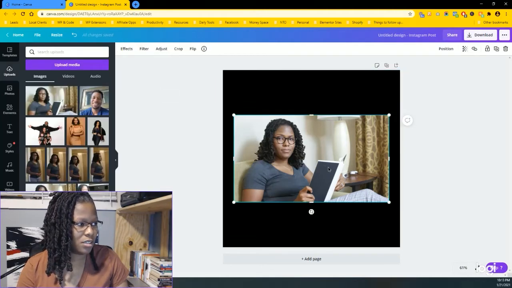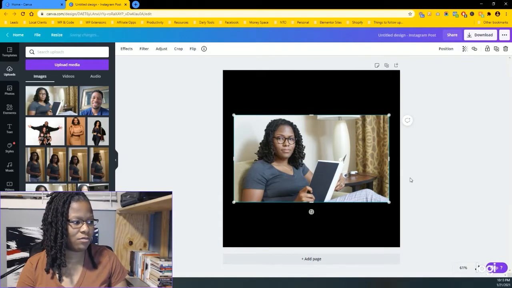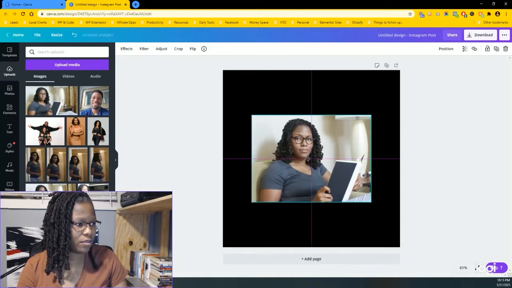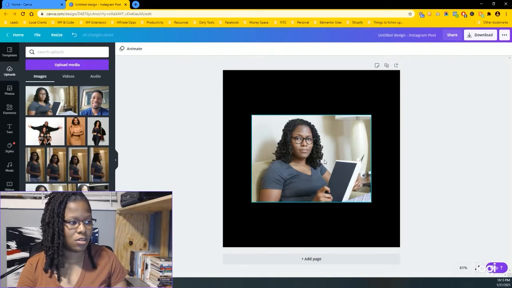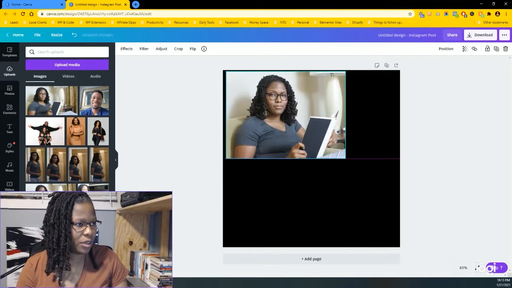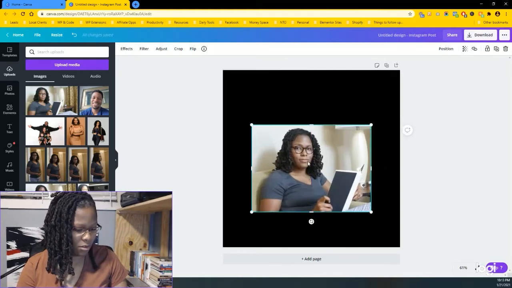So you can see how you can leave it at that size and then put that on there. Let's say, for instance, if you didn't like how it is here, you can drag it and resize it to that size here. So as you can see, Canva gives you some options.